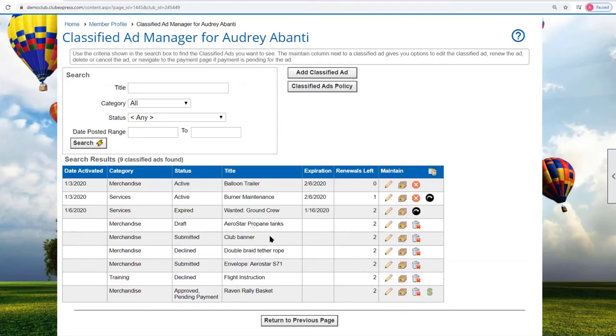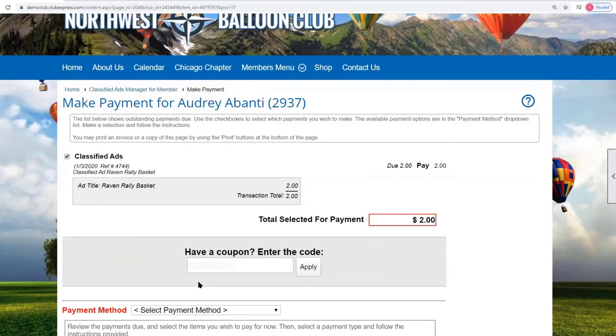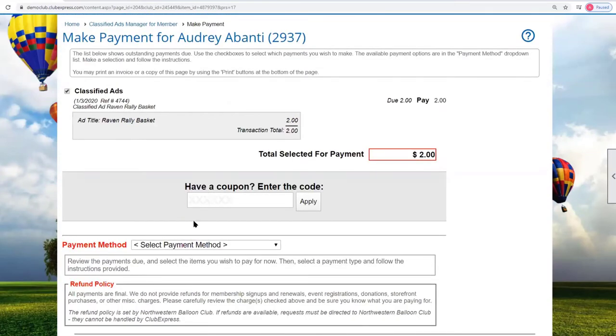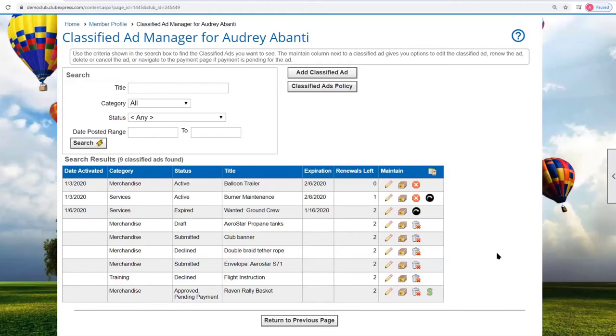So this is an example of an ad for a club that both requires approval and payment. So if it didn't require approval, but did require payment, there would be a dollar sign over here. And if she were to click on that, she would go there, look at the classified ad, and she could check it and select her payment method. And when she's paid for it, it would go active. But in this case, it's submitted. So it first needs to be approved. And if approved, then it becomes approved pending payment, at which point she can pay for it.